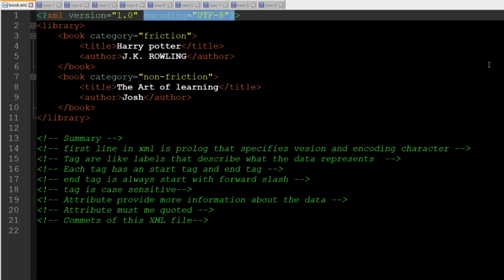Today we are going to learn about XML by using a real world example. So this is a sample XML of a book library. Let's start with the very first line in XML. The first line is called prologue. Prologue describes the version and encoding character of XML. So here we can see prologue is describing the version of XML is 1.0 and encoded with UTF-8 character.